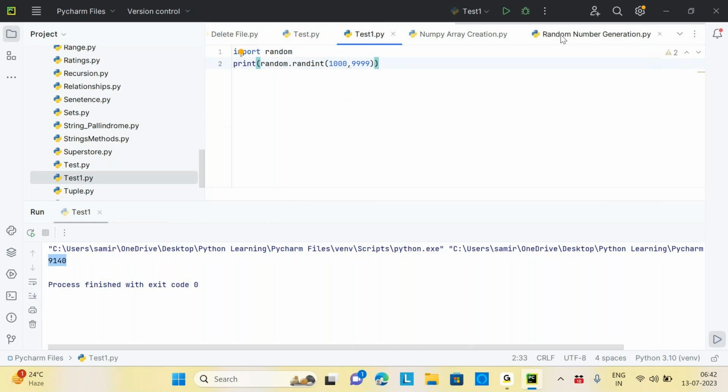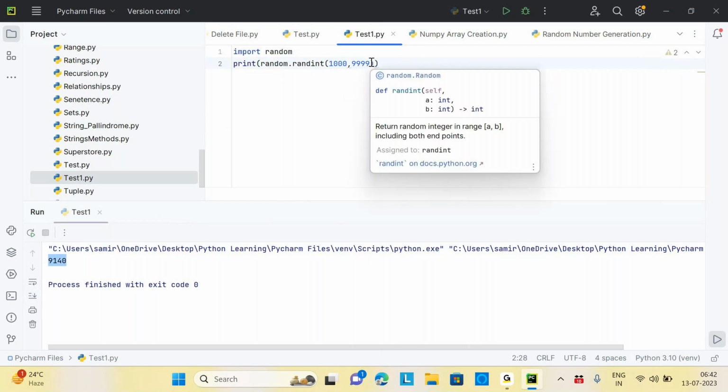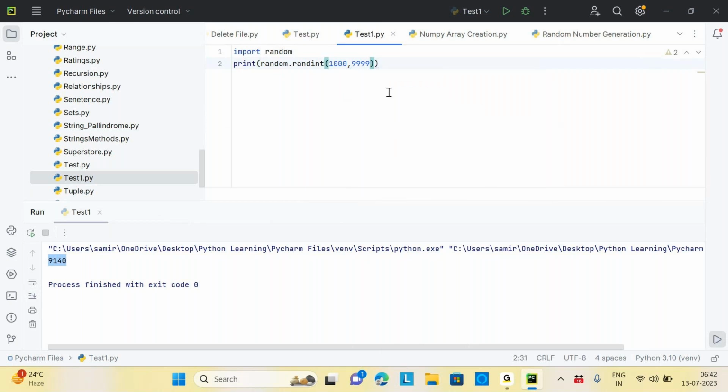One more thing, Samir. If I give 1, 10 or 3, 10, whatever number you had given earlier, can I specify a size? No, there is no size at all in random randint. It is just a range, just a range. You can't specify a size.